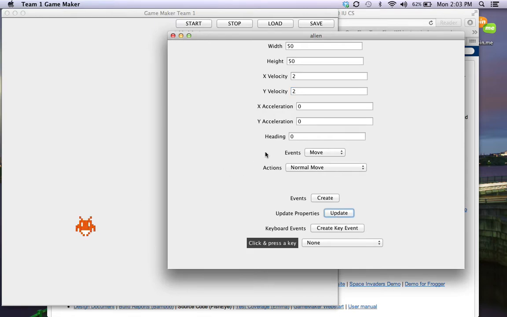We've also implemented this heading, which is an angle. If I say 90 degrees in heading and hit update properties, you see it turns to the right. That's a clockwise, 90-degree turn. I'll leave it at 0 for now.